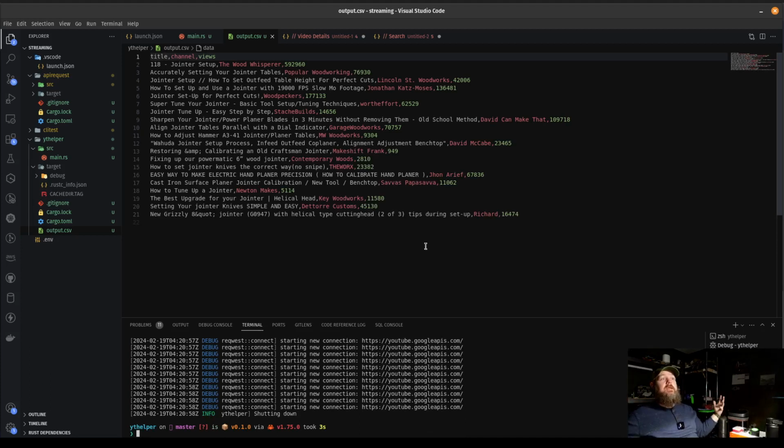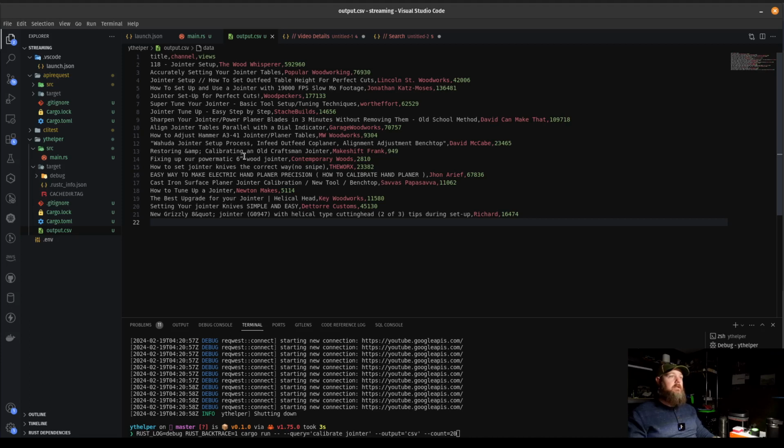So with that, our application is actually done. In a sense, I mean, it does exactly what I wanted to do. I wanted to be able to pass it in a search query. So in this case, calibrated joiner, output a CSV file and give it a custom count. So I get this CSV file that I can then go through and organize and put into an Excel spreadsheet or Open Office, whatever, and sort and do other things with it, so that I can then feed that into chat-gpt.